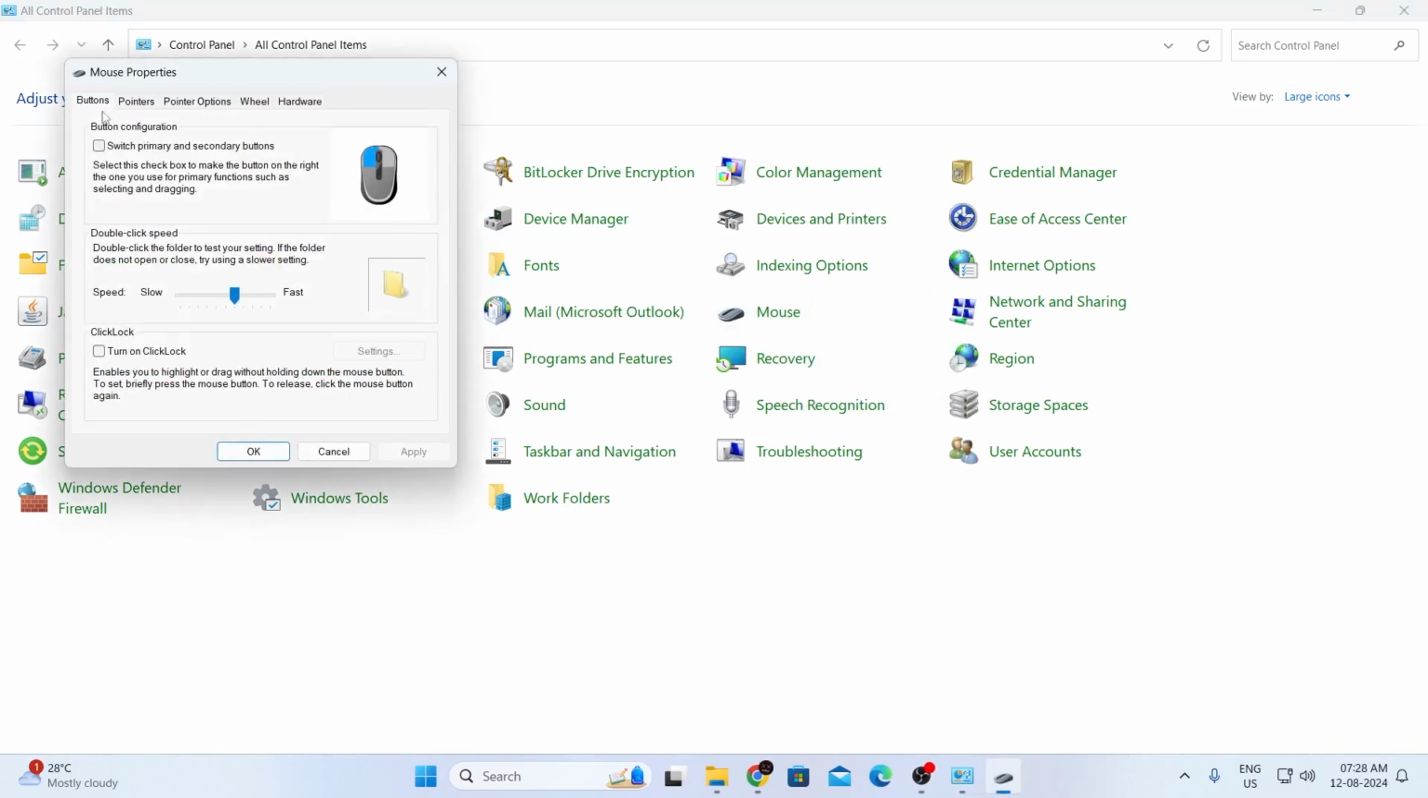In this pop-up window, make sure you're on the buttons menu. After that, you'll see double-click speed here. You can either change it to slow or change it to fast, however you want your double-click speed to be. I'm just gonna click it here, then just click on apply, click on OK.